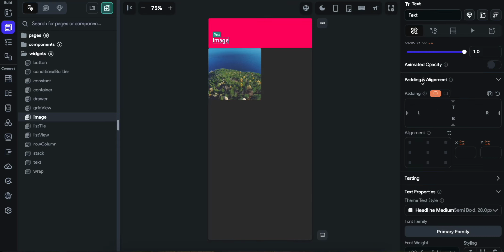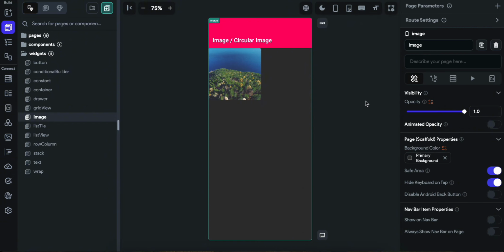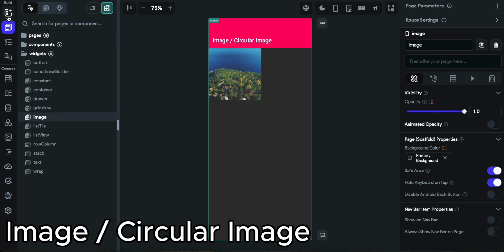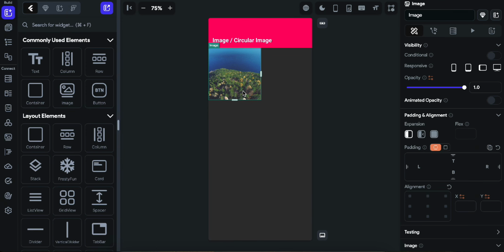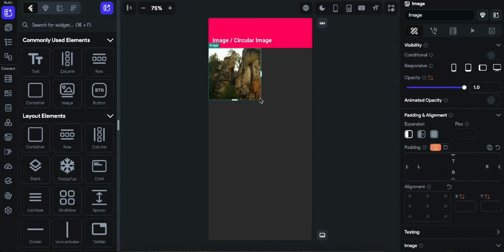So in this video we are going to discuss image and circular image. Let's talk about what is an image widget, what are the capabilities of using the image widget, and when we use a circular image. I have already added one image widget, so you can see that this is a most commonly used element as well. You just need to simply drag and drop the widget.